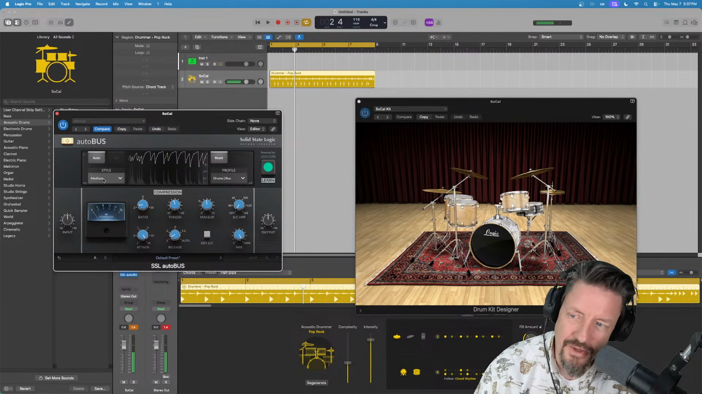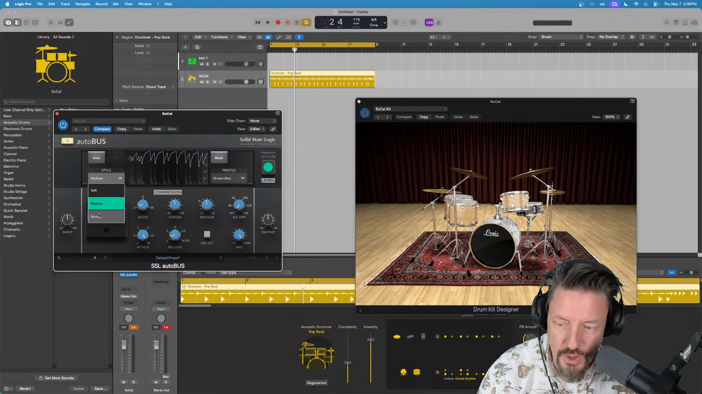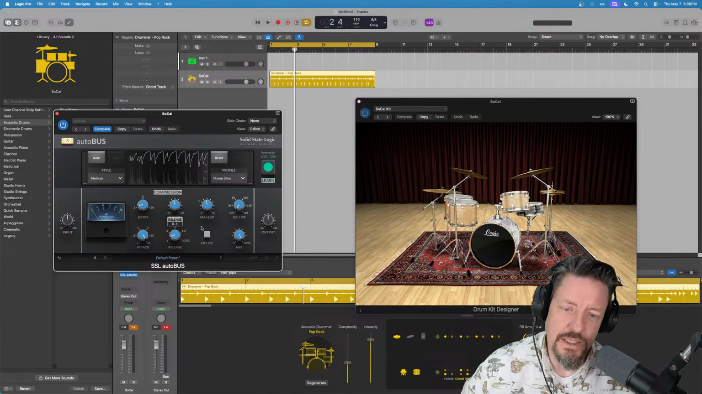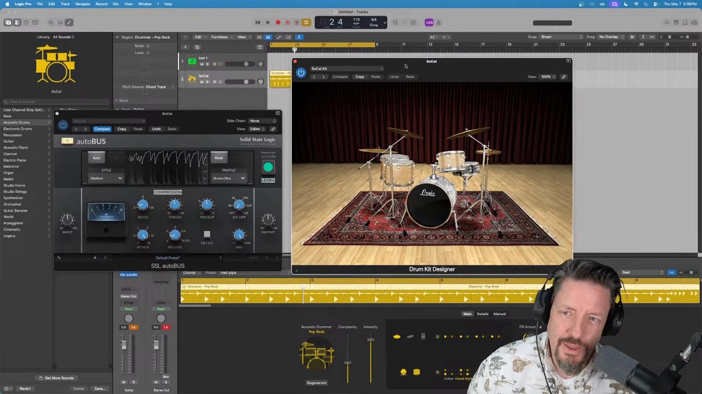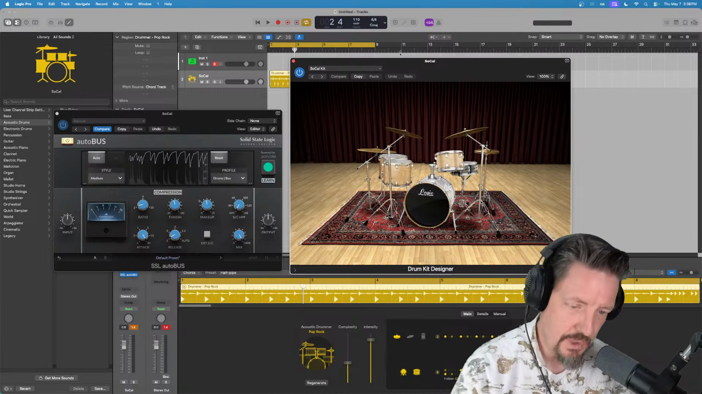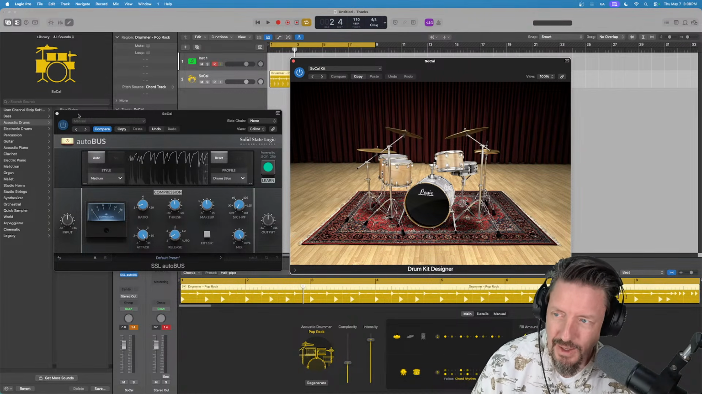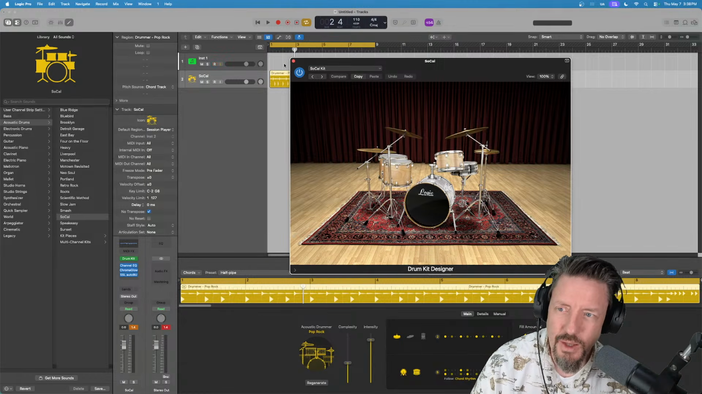I don't hear a ton of difference between soft and medium, but between medium and strong is a huge difference. Overall, my impression is that I do like what it's doing. I do. That's never been an issue with this, but let's do one other comparison here.